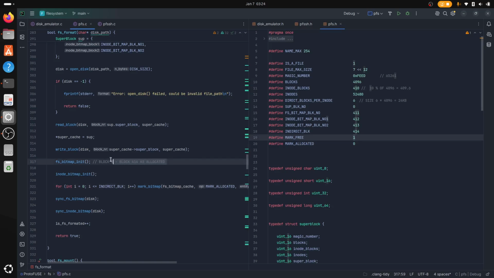What I mean is that initially for this fs bitmap init, I said that we made all blocks free. Once we have formatted our file system, it's our job to make sure that all those special blocks are marked as allocated, so that no process accesses those blocks, right? So they remain private.